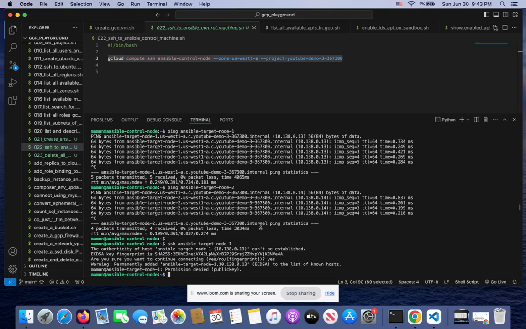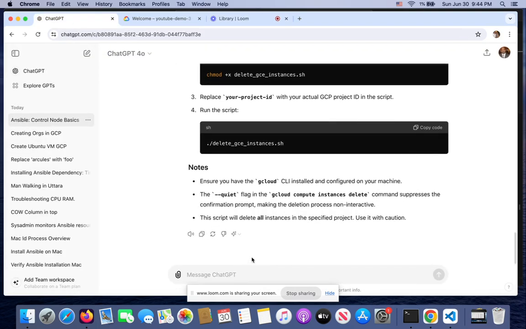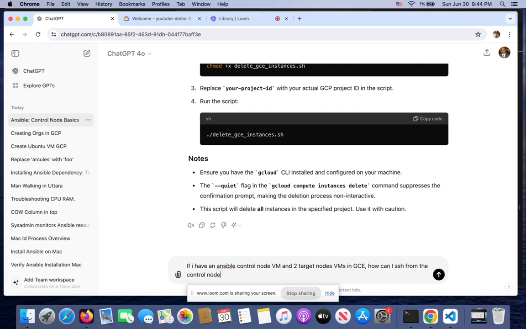So because I don't want to be all super smarty-pants, I'm going to go into ChatGPT and I'm going to ask ChatGPT this question: if I have an Ansible control node VM and two target node VMs in GCE, how can I SSH from the control node to the target nodes?